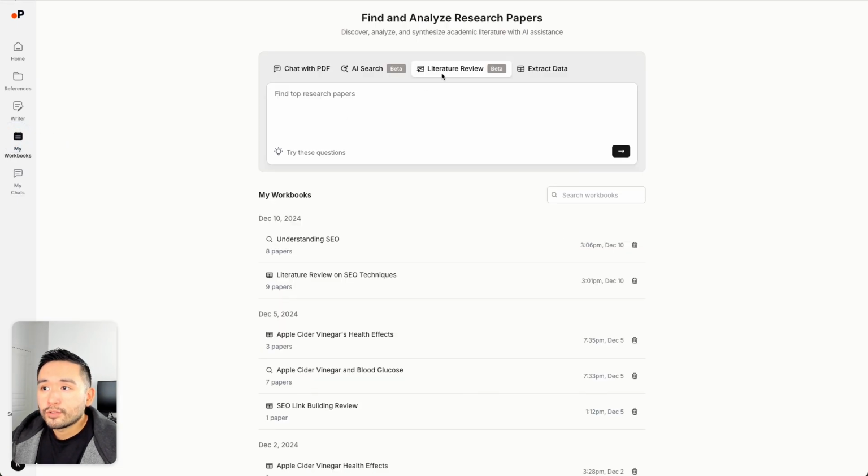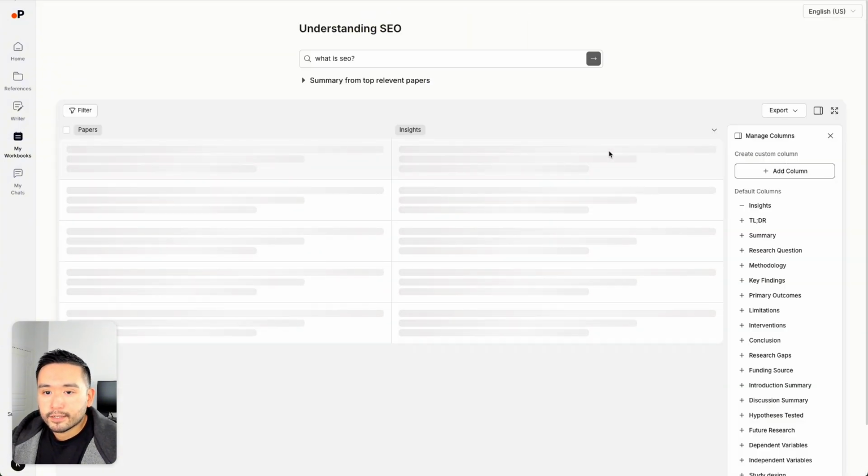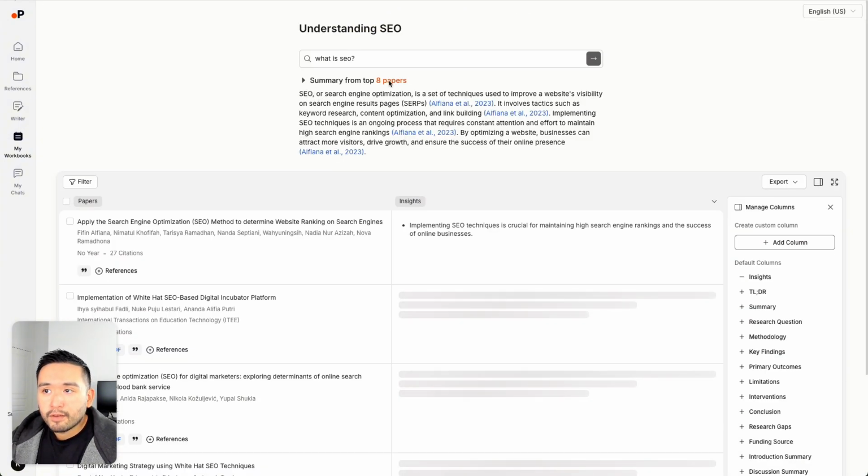And this is the answer from top relevant papers, and these are all of the references. And you can also do a literature review. So let's just try to ask that same question. And let's see what it finds. Okay, so this is the summary from 8 papers.